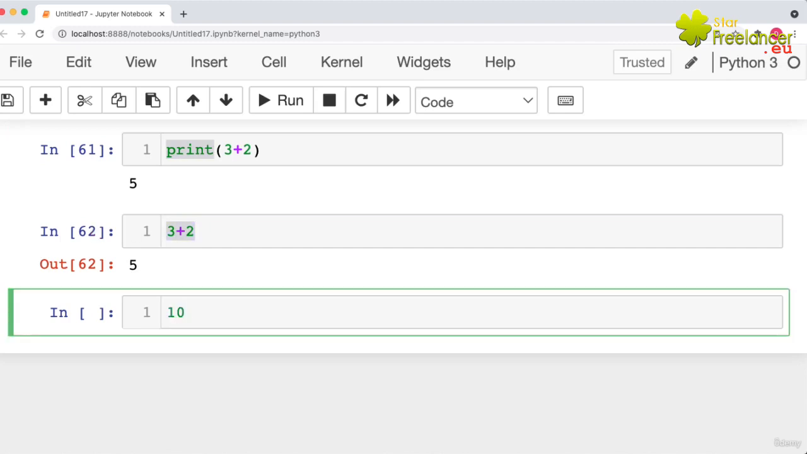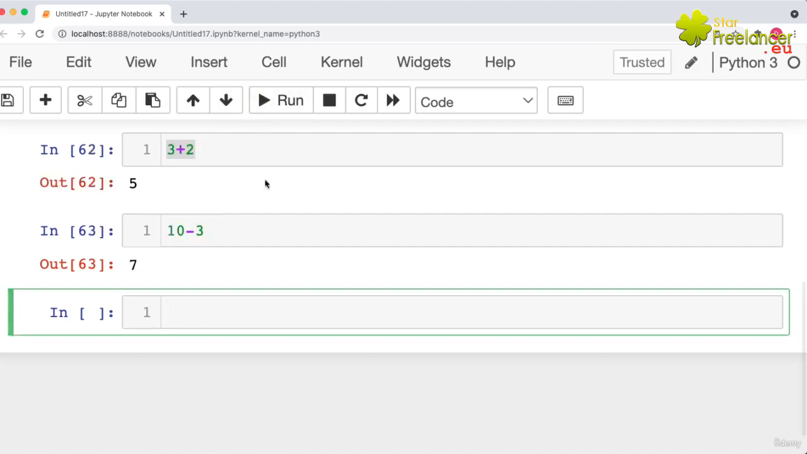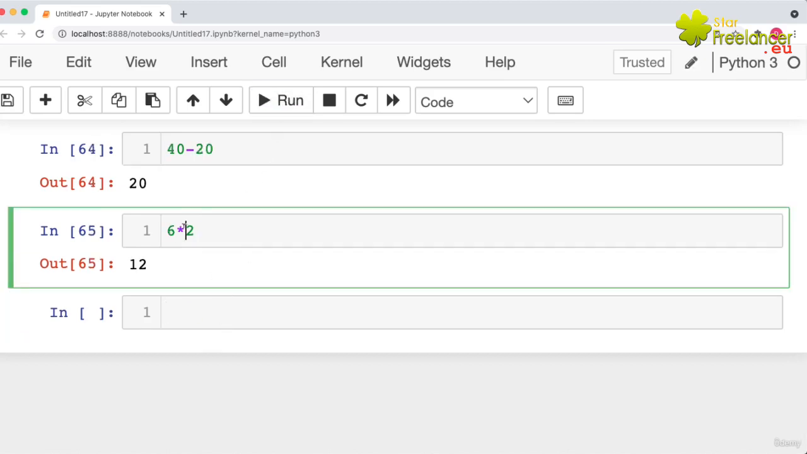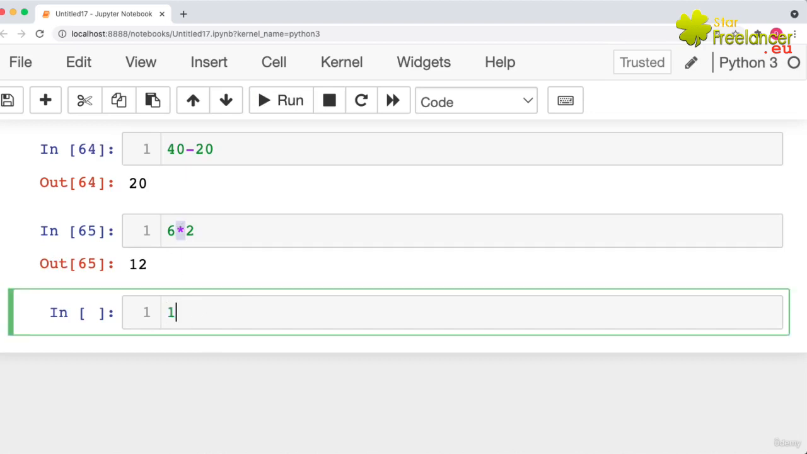You agree with me? 10 minus 3 will give us 7. Subtraction. 40 minus 20 will give us 20. These are arithmetic operators, the way you use them in mathematics. What if you want to multiply 2 values? I simply say, for instance, this will give us 12, using the asterisk. We can also say 12 multiplied by 7, for instance. You see, this is a value 84.